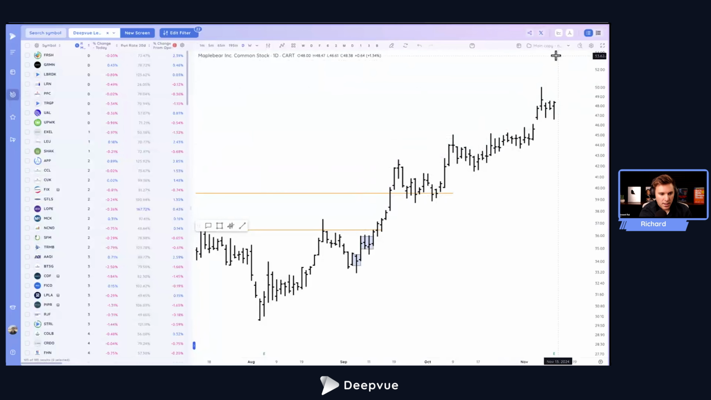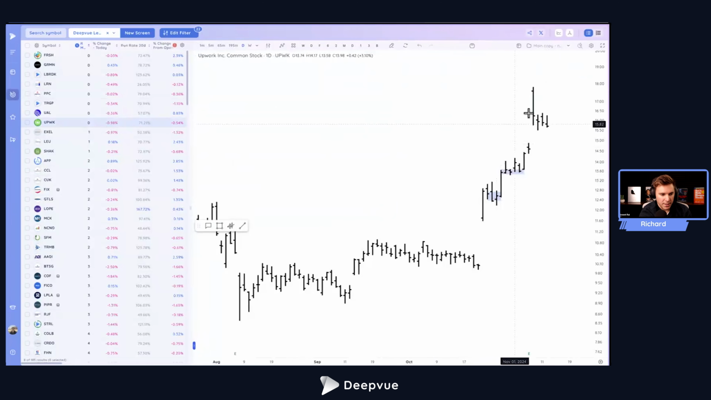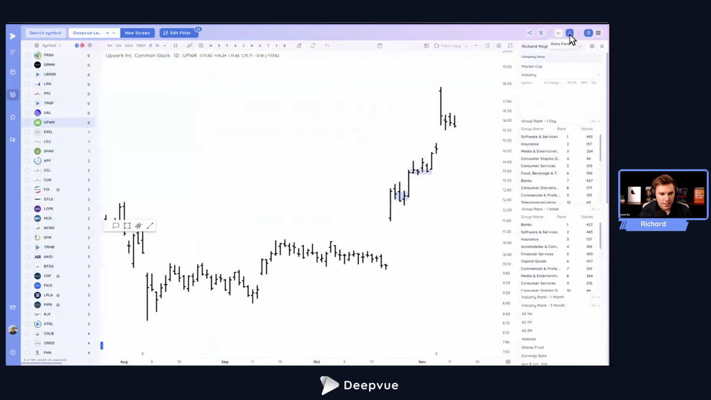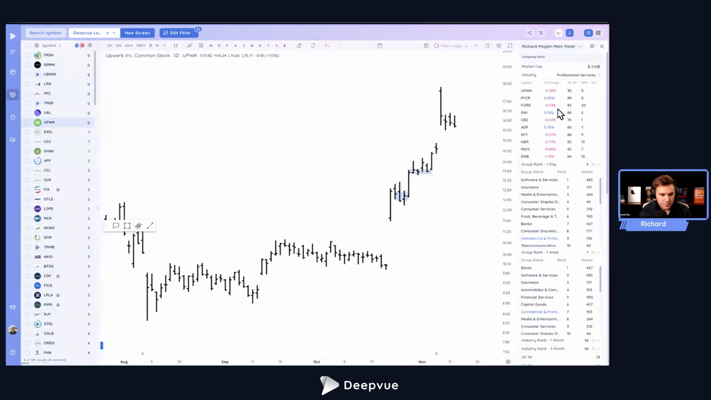But if you want to see a stock-specific data point, so say we're on Upwork and you want to learn more about the company, you've got your data columns here, but this gives you more data on a lot of different stocks all at once instead of more in-depth data. So in order to fulfill that, navigate up here to the right and click this to open your data panel. This is stock-specific information.